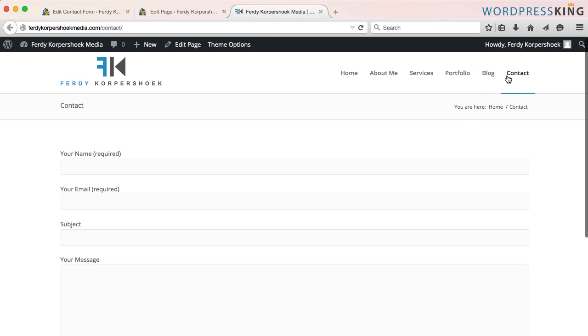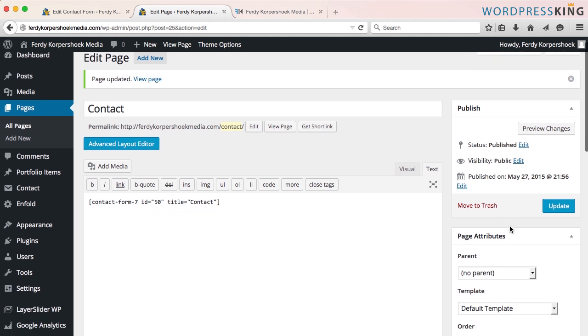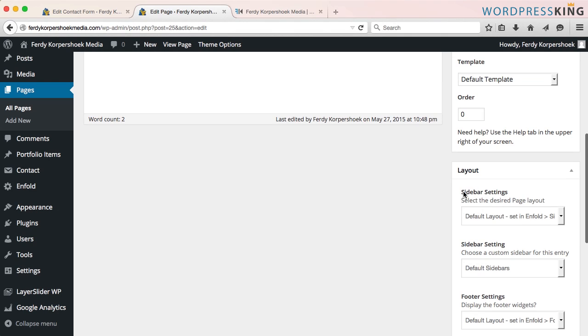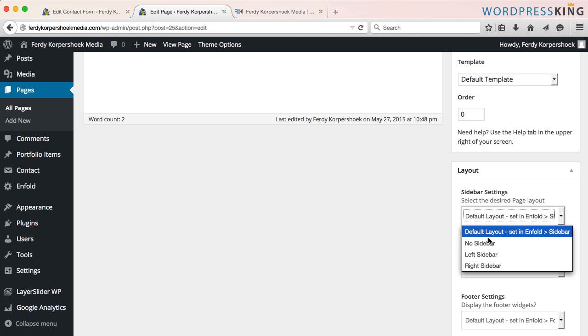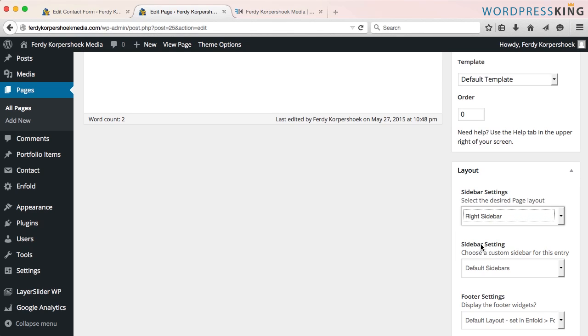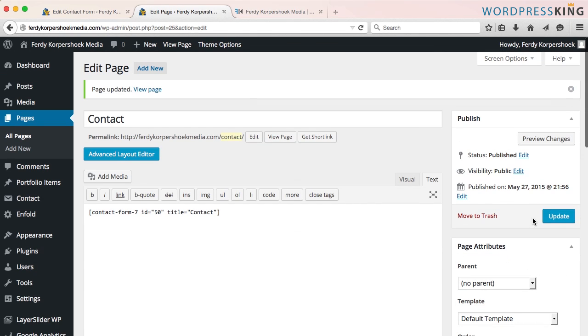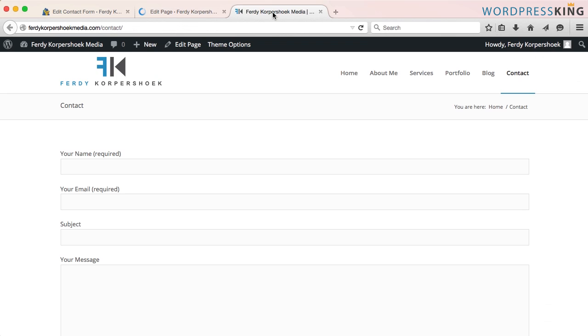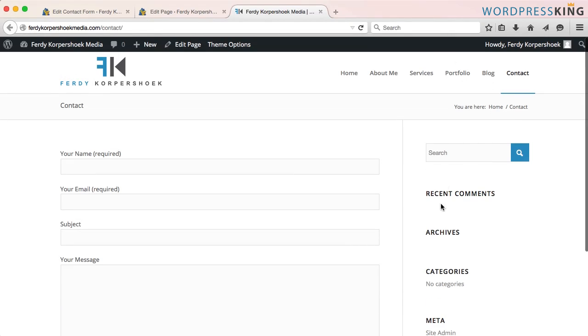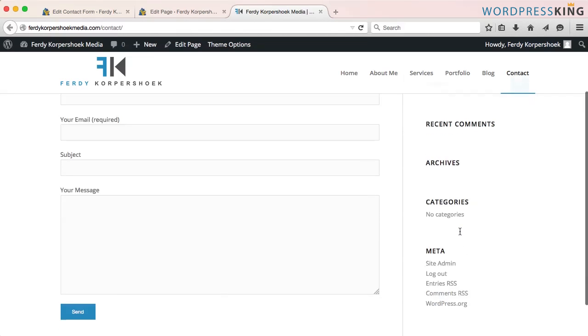For now, for this page, I want a sidebar. So, in order to do that, I go to Edit Page. I scroll down, and here at the right, I say Sidebar Settings. Default there is no sidebar, but in this case, I want a right sidebar. And I want to choose a sidebar, but the one I want is not there. So I save the page. I refresh the page, and what will you see? A few widgets. These are widgets. This is a search widget, a recent comment widget, an archive widget, etc.